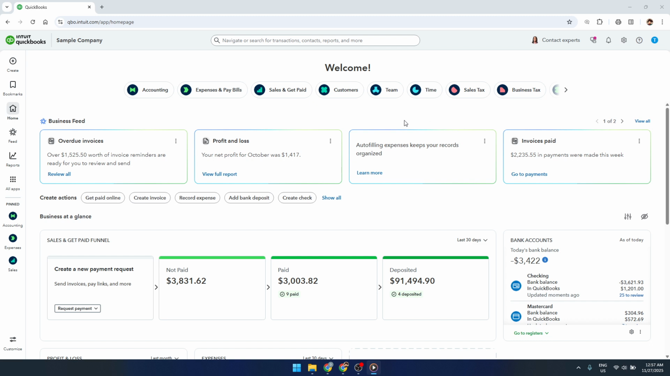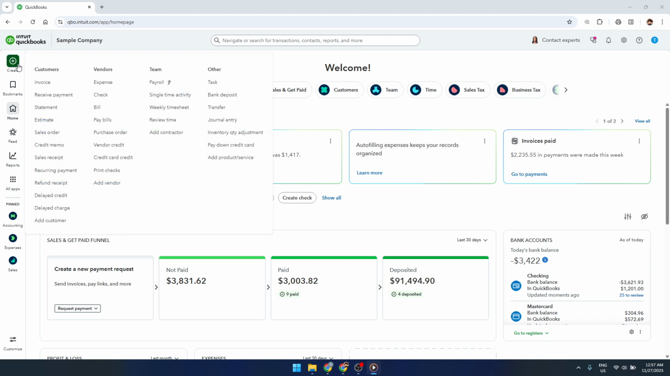From your QuickBooks dashboard, move to the top of the screen and click the plus new button. In some versions, this may appear as plus create, but it works the same way. When the menu opens, look for the vendors column and choose bill. This opens the main bill form.